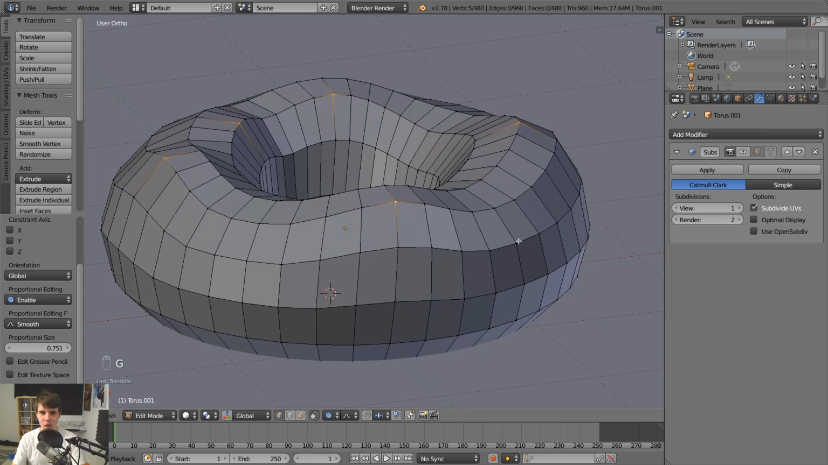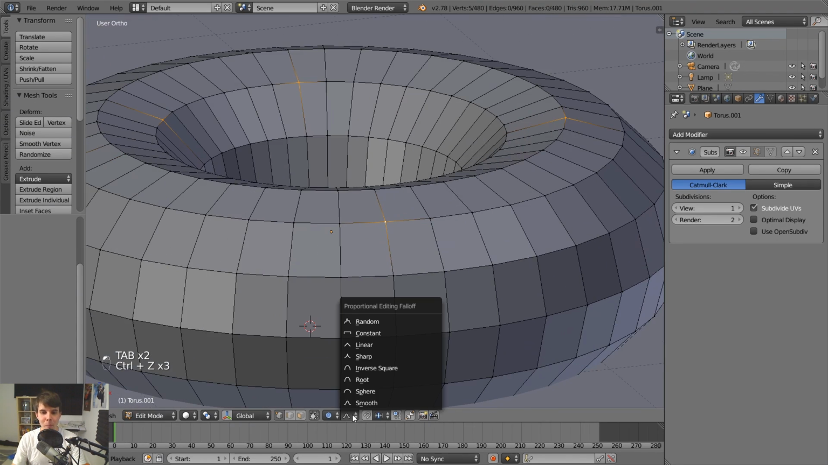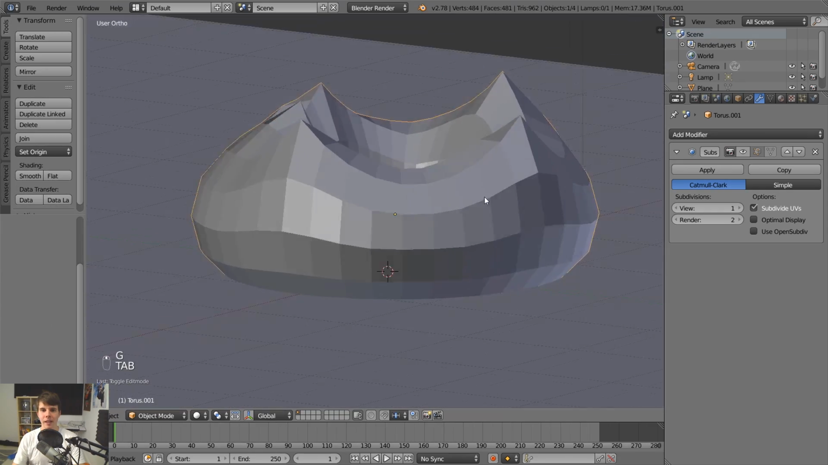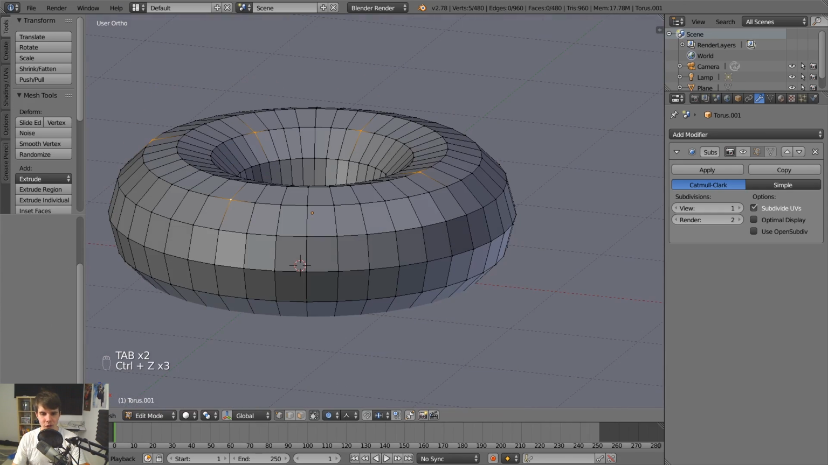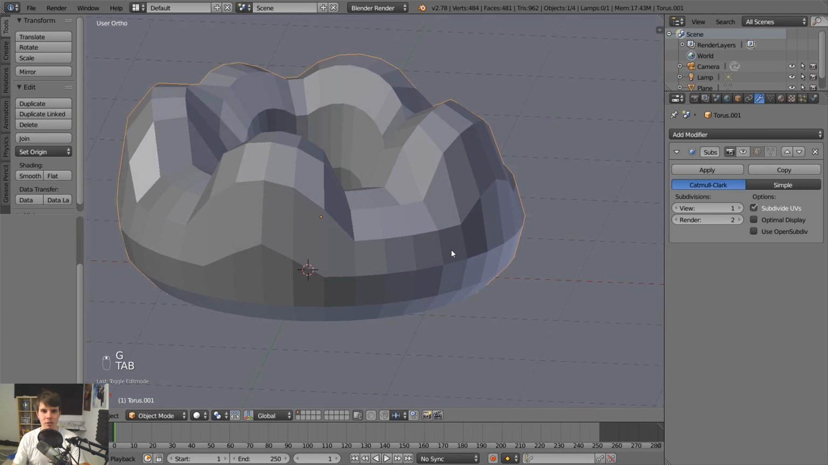So anyway, if you wanted to make bumps along your donut, you could just use this proportional falloff and make some little bumps. Isn't that cool? And there are also different modes of proportional falloff. By default, it's set to smooth down here, but you could change it to sharp, which will create peaks like that. Or you could change it to sphere. Now it creates these sort of bubbles.